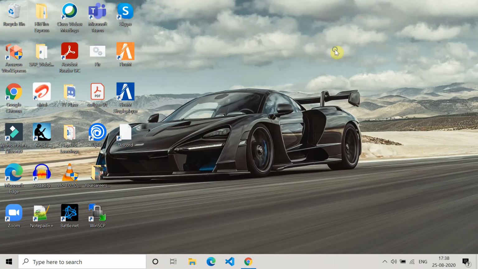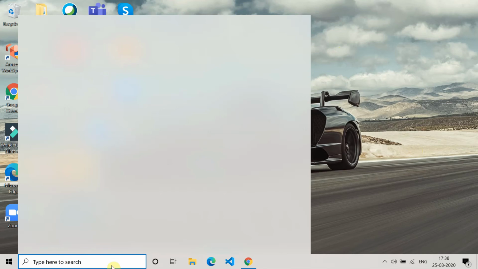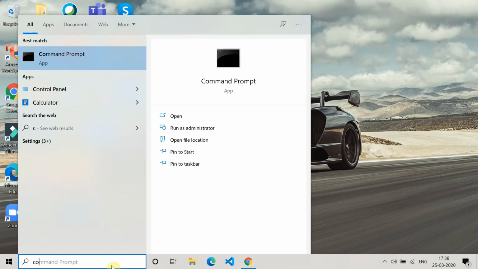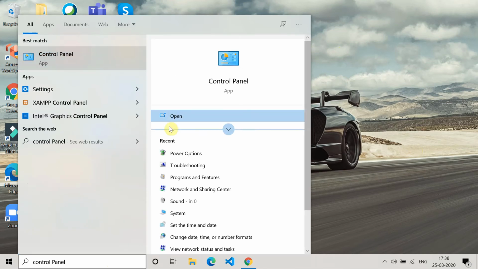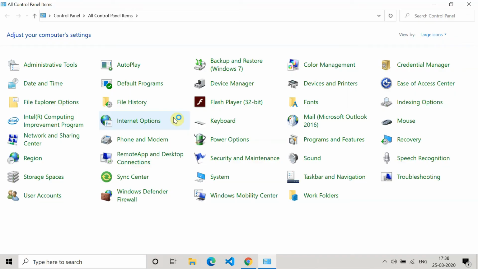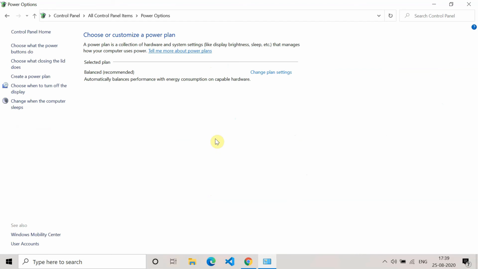If the first method doesn't work, then the second method is to turn off fast startup. For that, you have to go to the control panel, type control panel in the search option and open it. Once control panel opens, go to power options. Click on power options. On the left hand side, you will find the option choose what the power buttons do. That is the second link, click on it.